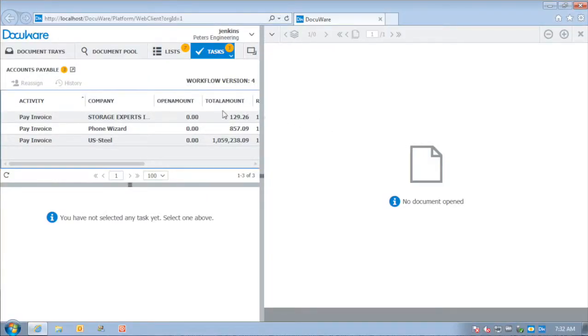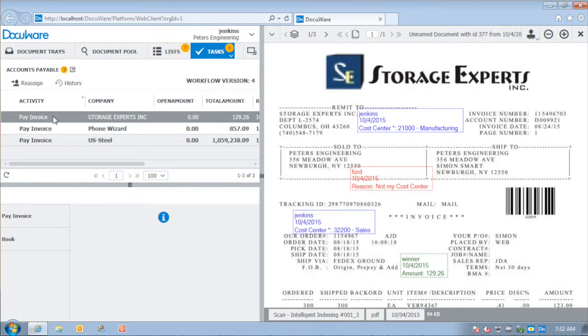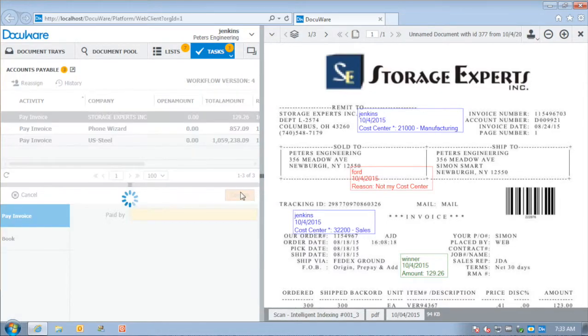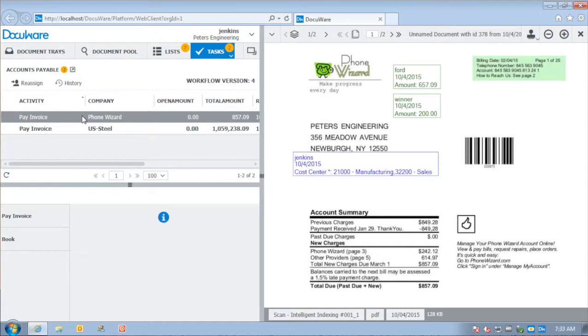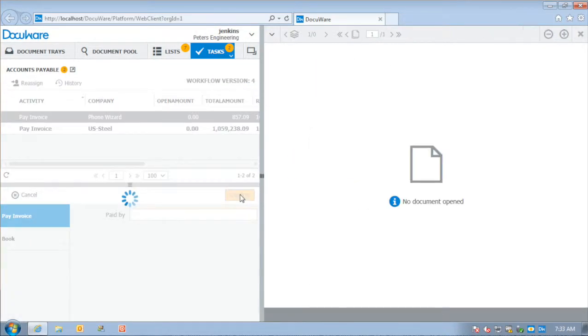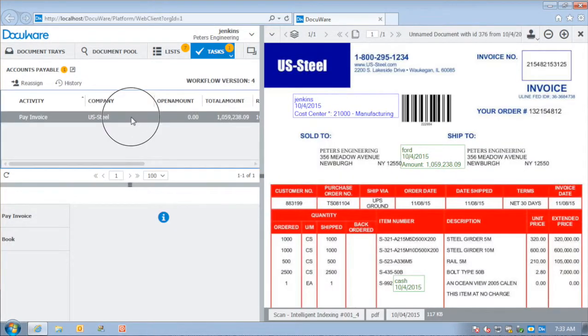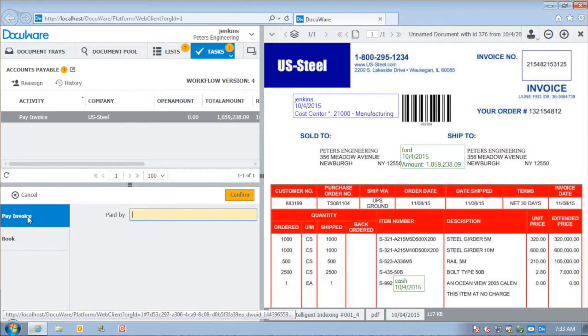So as we come back to the accounting department, now we have 3 invoices to be paid. Our Storage Experts, we can add a check number if we like. Pay that invoice. Phone Wizard, both departments have approved their portion. Now the full amount is ready to pay. We can confirm that invoice. And our US Steel invoice is here with both the CFO's approval stamp and the manufacturing manager's approval stamp. And we'll pay that invoice.